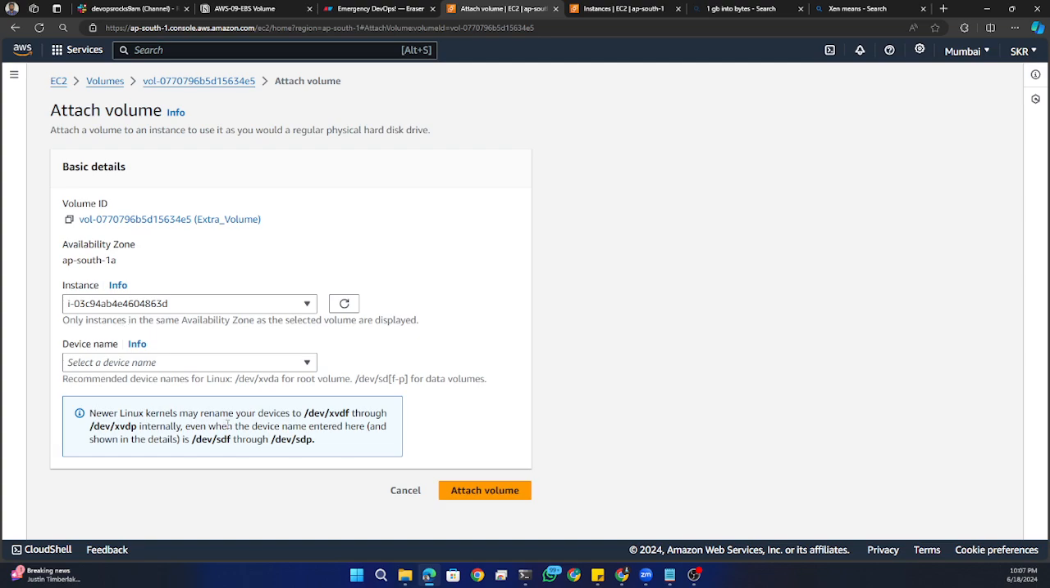But here, if you read this, recommended device names for Linux are /dev/xvda for the root volume and /dev/sdf through /dev/sdp for data volumes. At Amazon, the Linux was developed, okay, that's how they are naming it as xvdf. But ideally, in the Linux environment, we call it /dev/sd, sdf, sda.